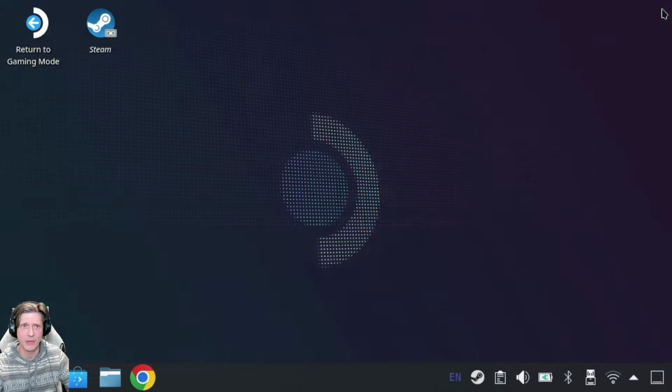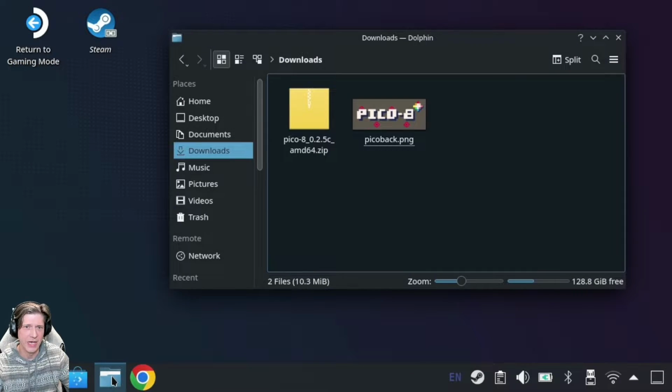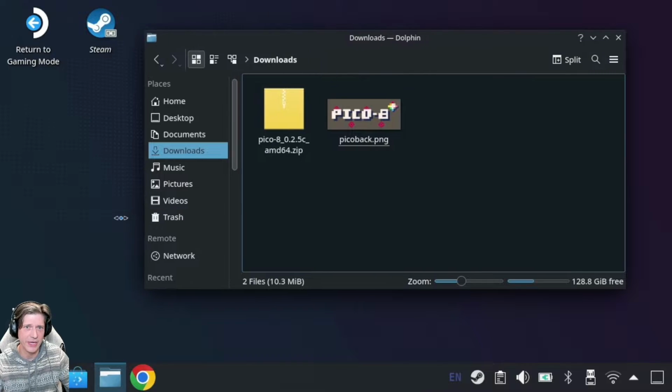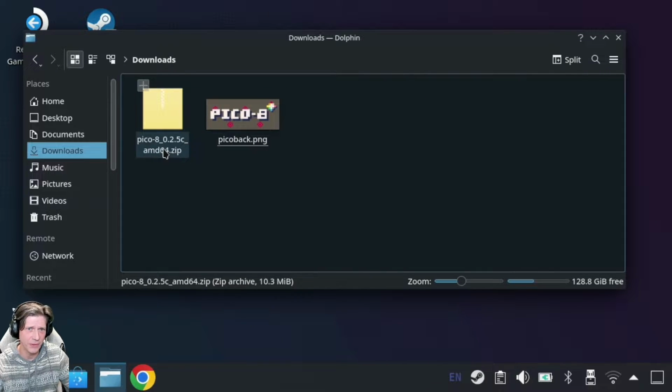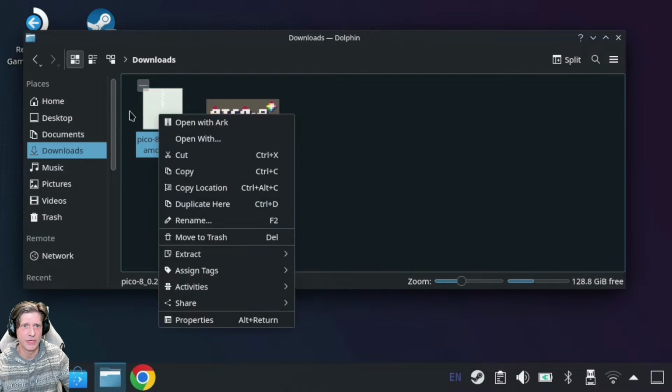At first, you're going to download everything into your downloads folder. Again, remember that Pico-8 is a paid-for product, so you'll have to pay for it. You're going to want to get the Linux edition, AMD 64. Here's the one I picked, by the way. Oh, the background that I picked, by the way. And first things first, we're going to right-click, and we are going to extract it.